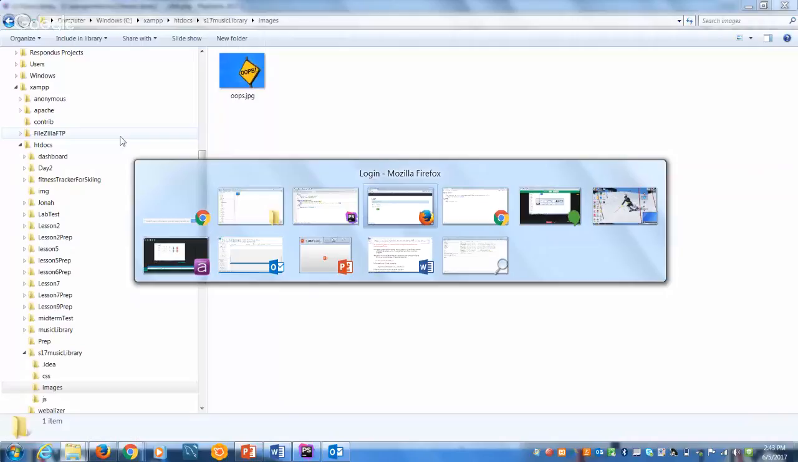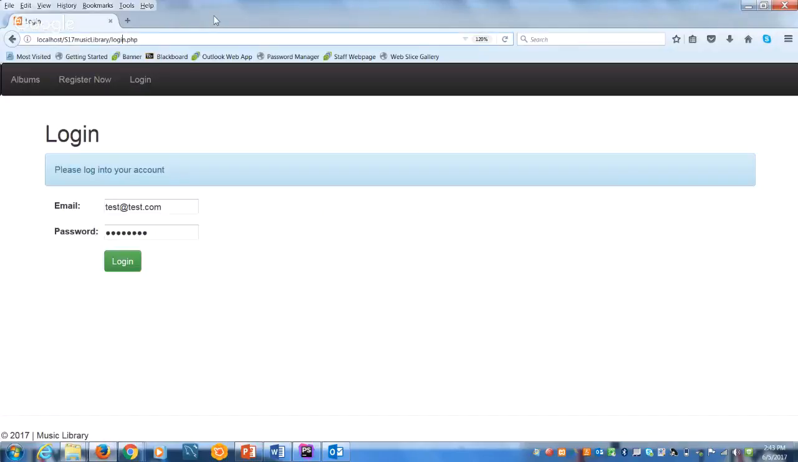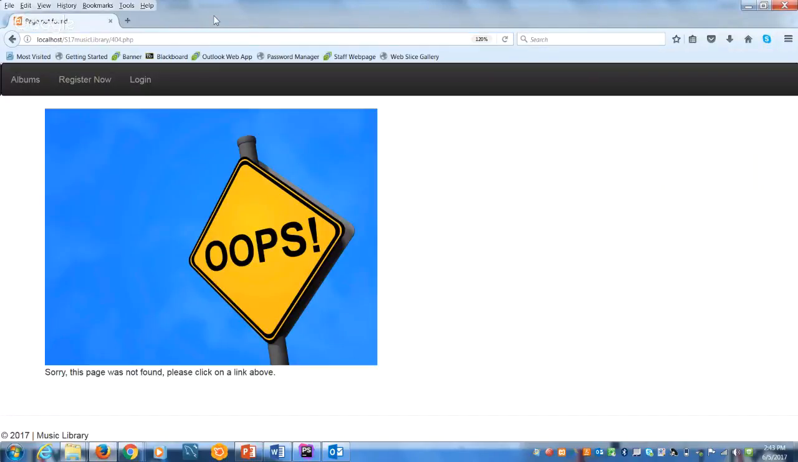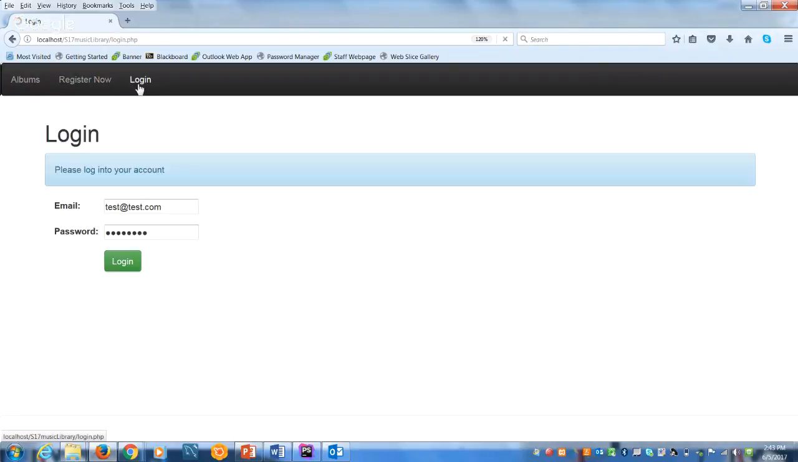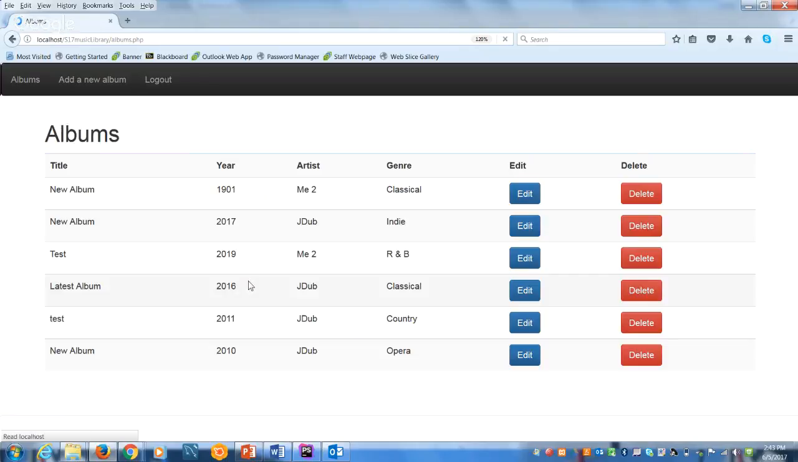Now, if we make a little typo here, you go to this 404 page, and this looks like something professional and clean and says, sorry, the page is not found. Please click on a link above. And then our user can go, oh yeah, it was login, right? And then we can have nice navigation.